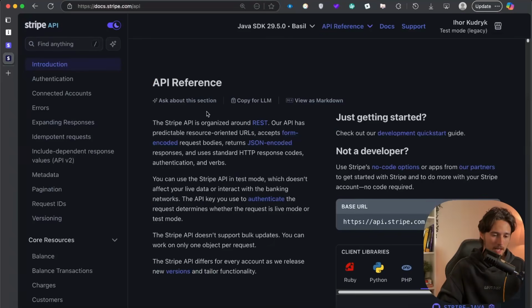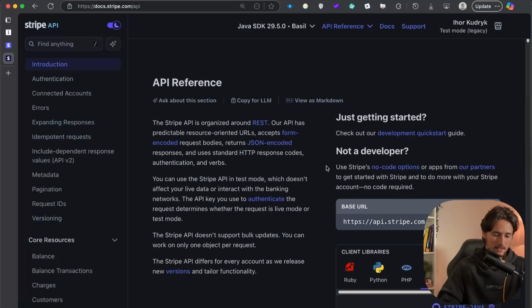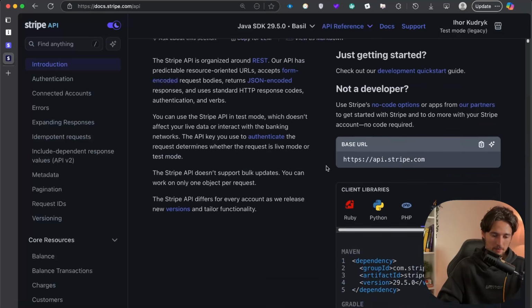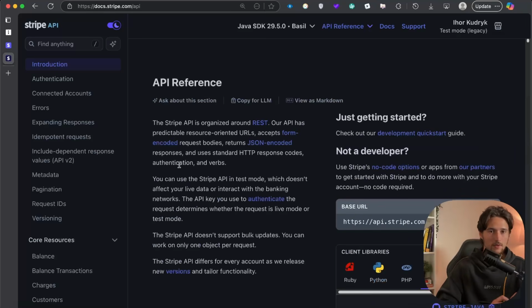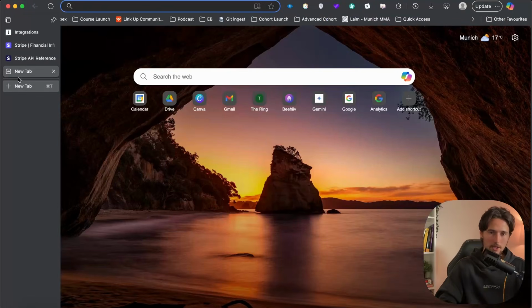But then if we go to the API, you can see that the base URL that they show here is api.stripe.com, right? So it's a little bit different, but there is a certain structure to it. All of those endpoints are always going to have the same structure, right? You just need to know which one it is, right? Let me give you another example.